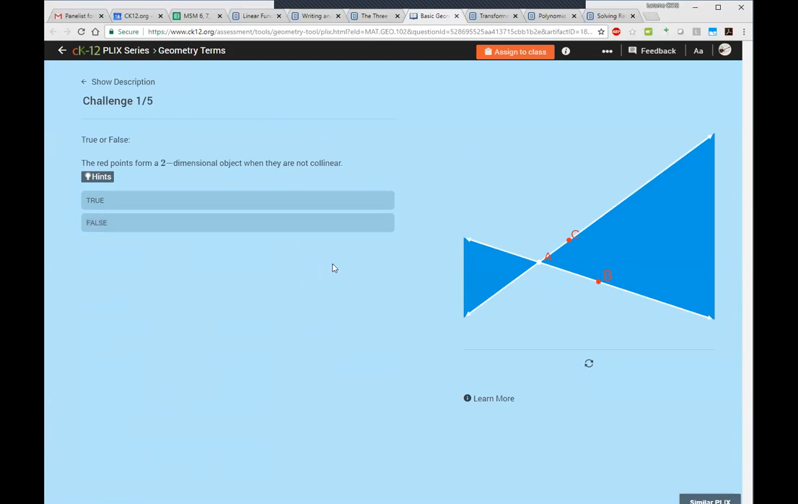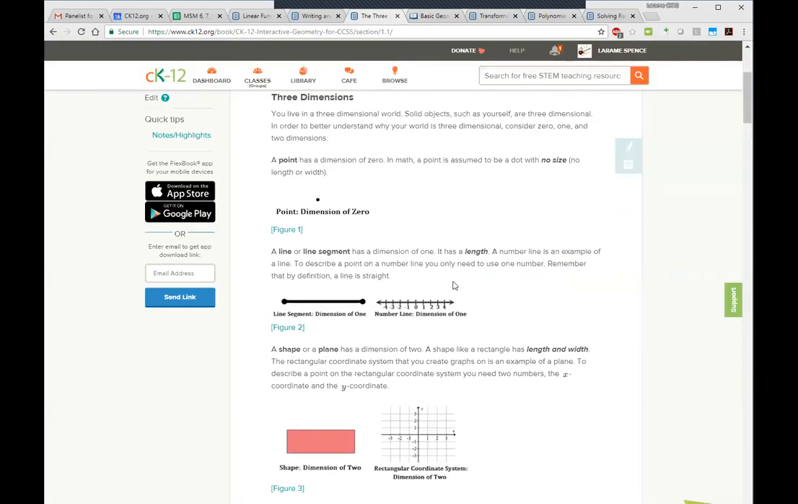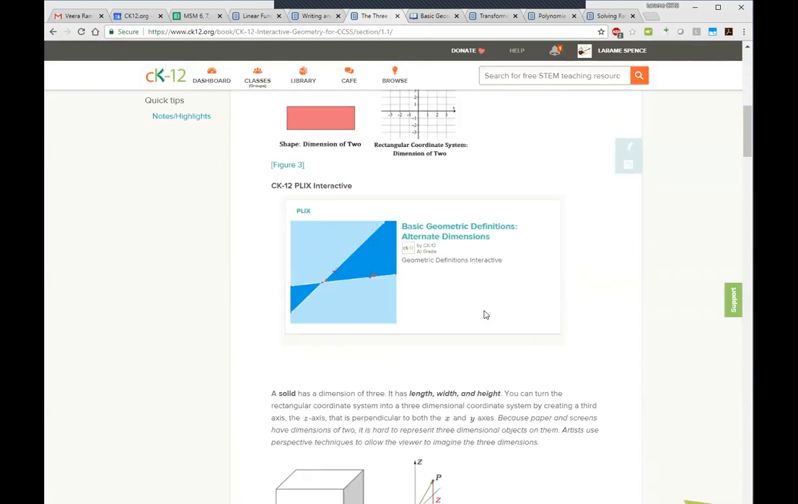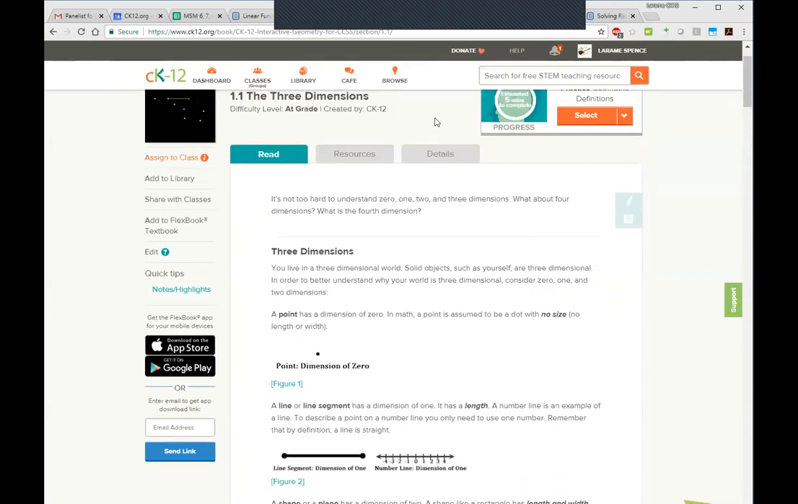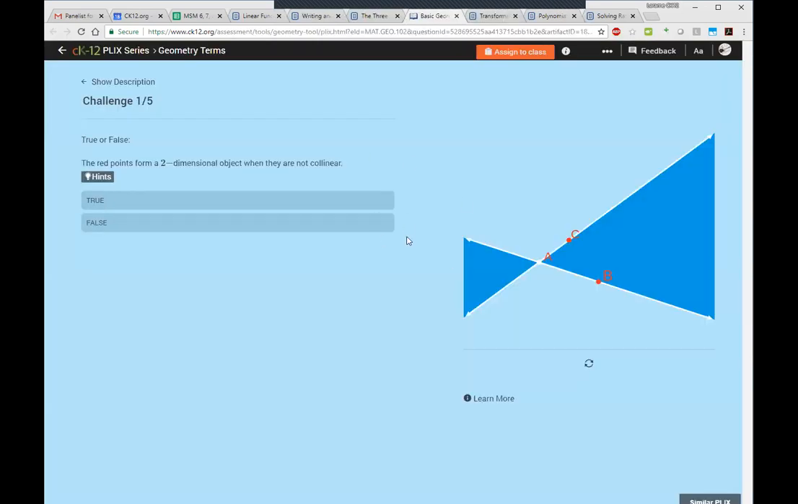Now, the nice thing about the Plix specifically is that they are individually assignable. So you can assign a read to a student and then know whether or not they've essentially opened the read and taken a look at it. But you can also individually assign Plix and then know whether they've done the Plix, in addition to just looking at the read. They've also answered the questions in the Plix. So that's kind of a nice benefit.